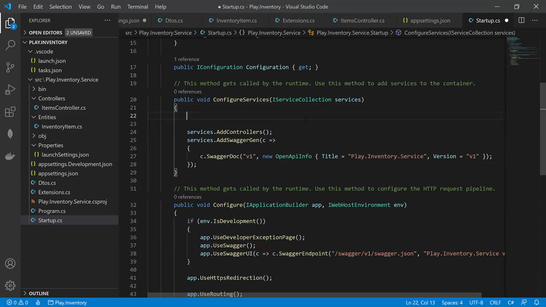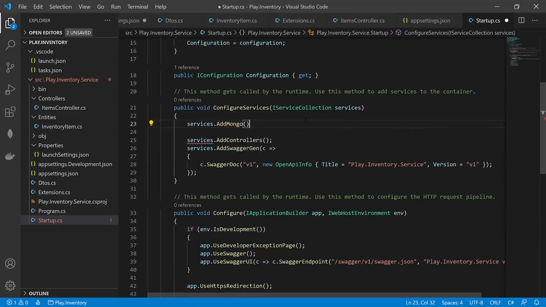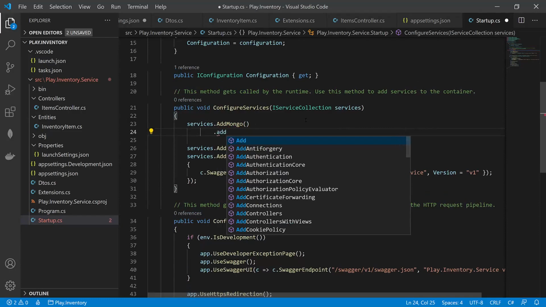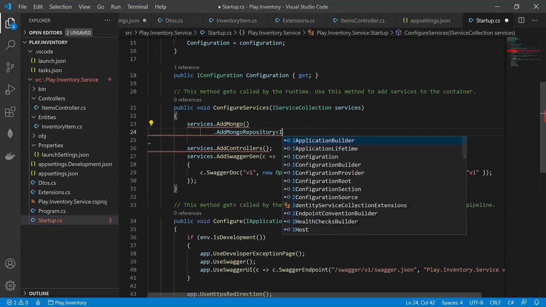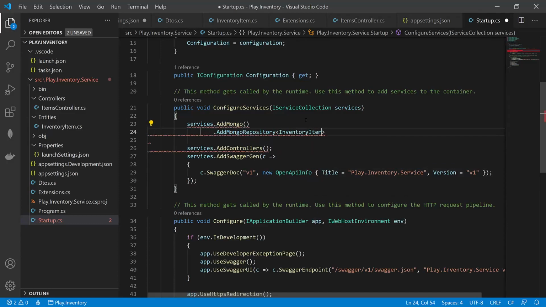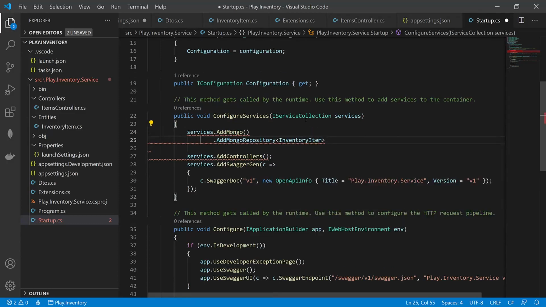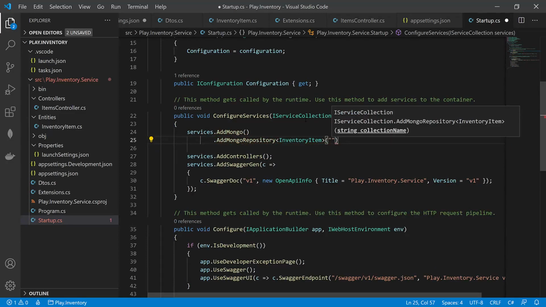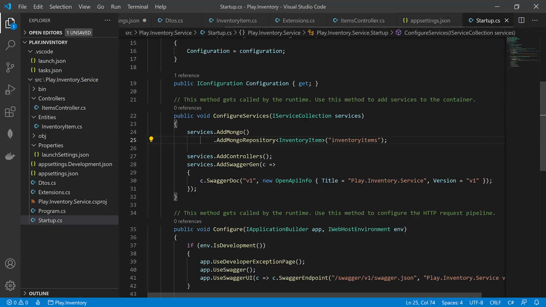And I'll add the services for MongoDB and the repository. So I'll do services.AddMongo, and that may need another import, Play.Common.MongoDB. And then I'll add MongoRepository of type InventoryItem. Let's add a using there. And here we have to specify the name of the collection, so the name that we're going to give it is inventoryitems. Save that. And so with that, we have registered everything related to MongoDB, and we actually are ready to start trying out this microservice.